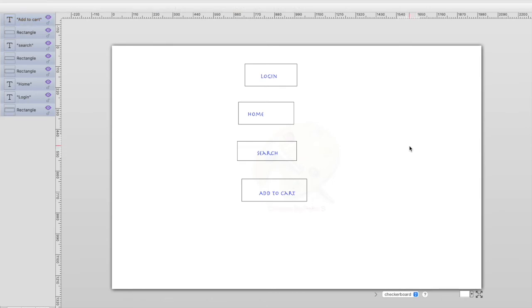So this is the incremental approach. First you test login, then the home page, then search, then add to cart. This is how you are going to perform it. First, the login and home modules will be integrated, then these two will be tested, and then it will have the one module.